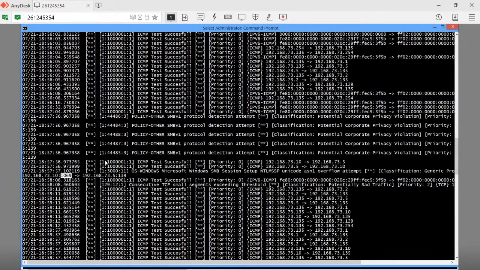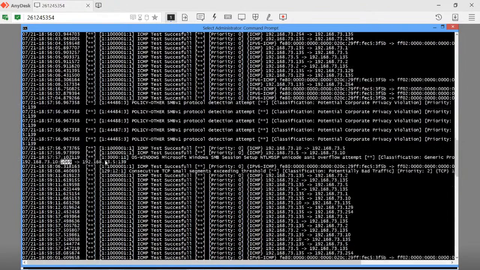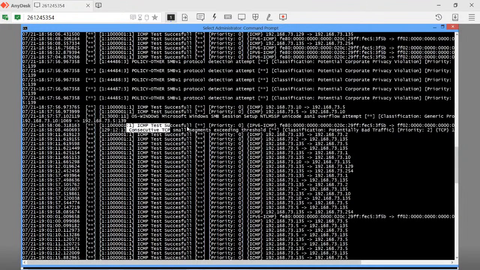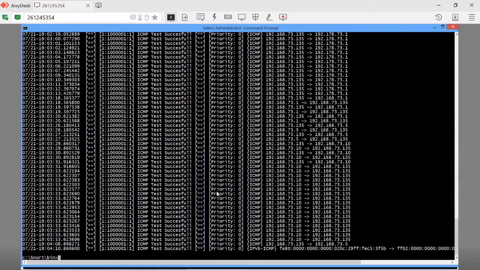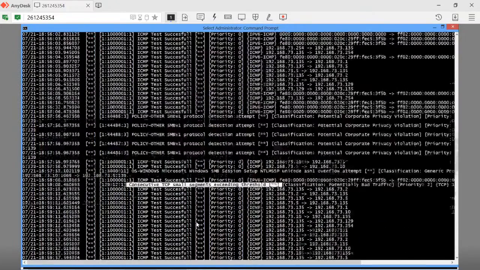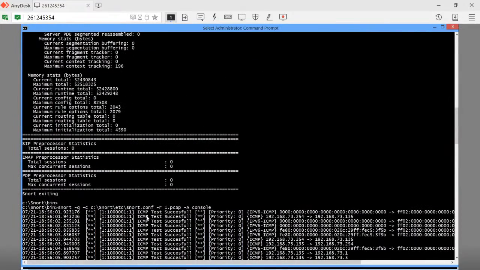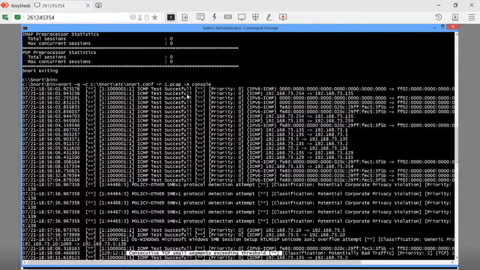Okay, the other signature we can see is ICMP. Then the other signature is consecutive TCP small segments exceeding thresholds. That means SNORT has signatures which look for small TCP segments, and if the size is exceeding that particular threshold. And then again ICMP test. Okay, with this information, these threats which we have identified are in our packet number 1.